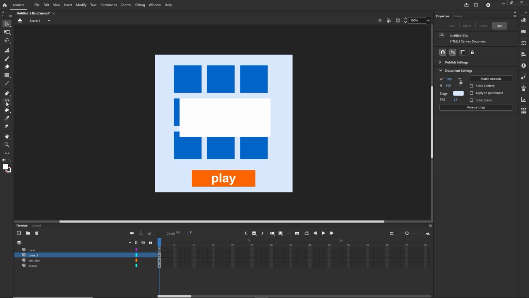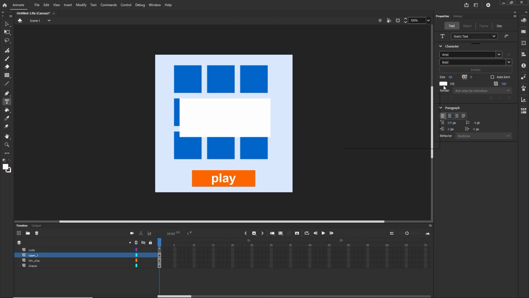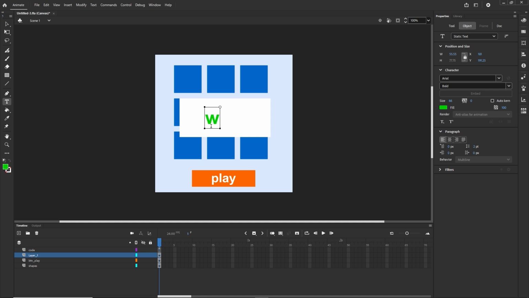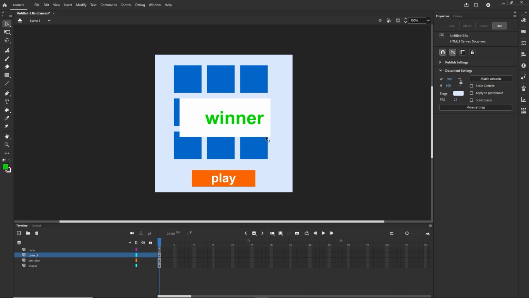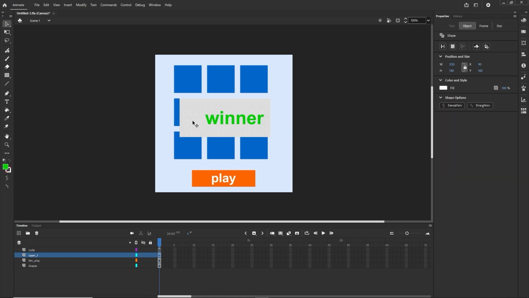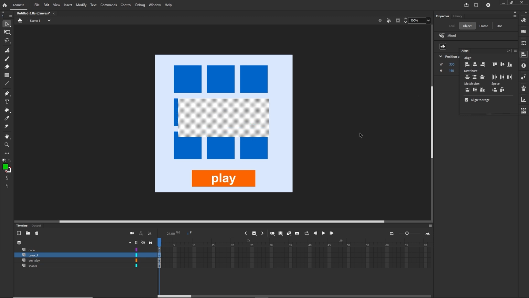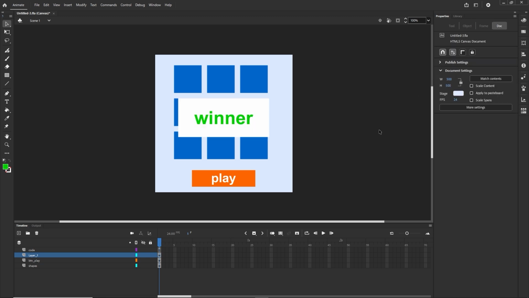And I will get a text tool while I am on the same layer, and I am going to get green color, and I am going to type winner like so. And I want to have static text. Okay, there is an option for dynamic text. I want to have static text. Now I am going to align this. So I will click on the shape with shift on the winner like so, and I can go to the align tool and I can align it to the left or to the center. I want to align it to the center like so.